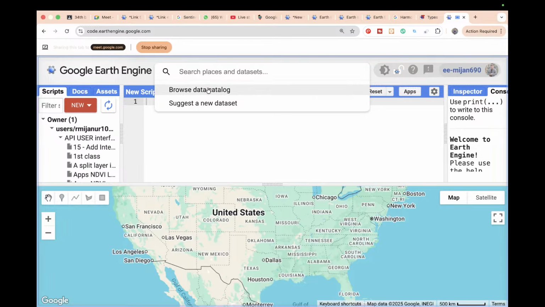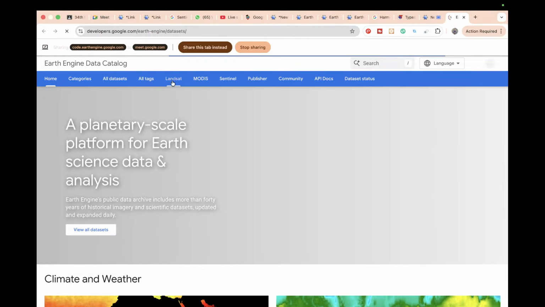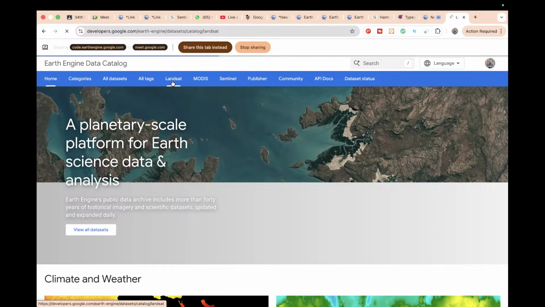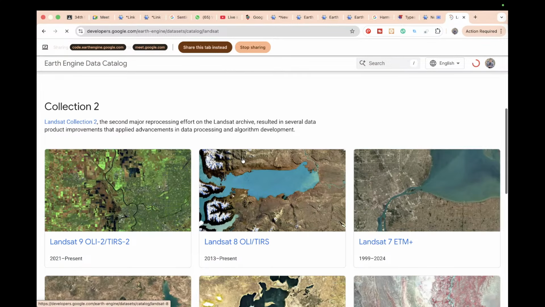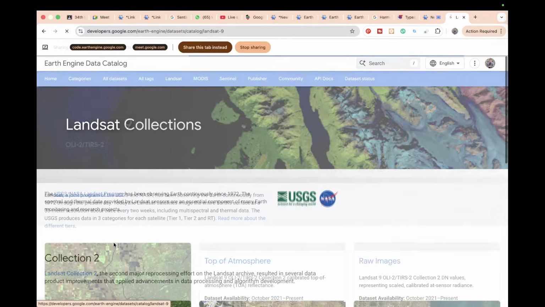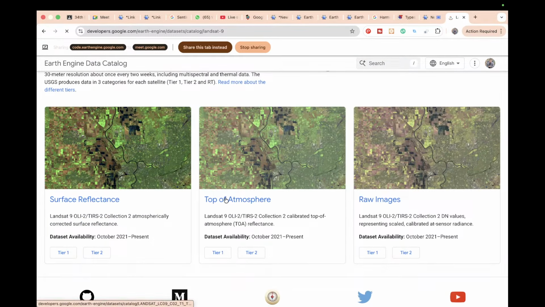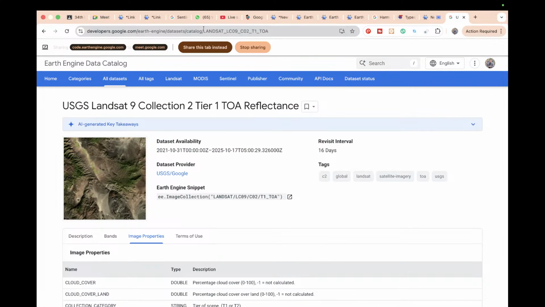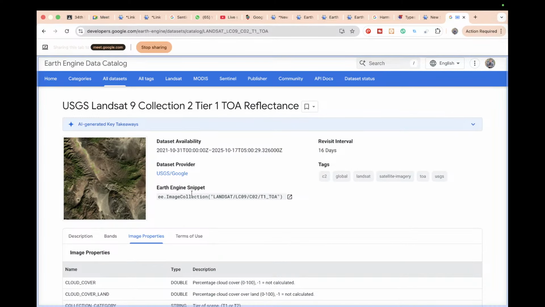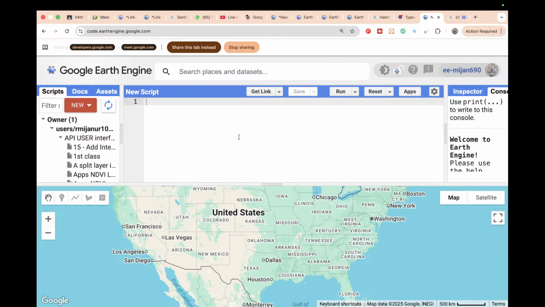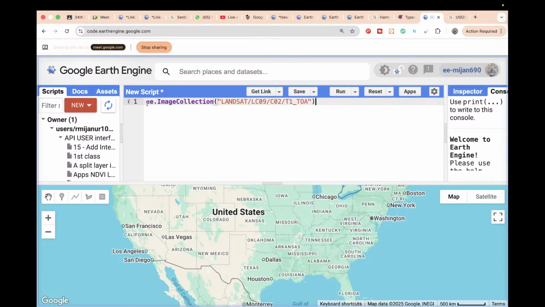Suppose I just import a satellite image from Landsat. Suppose Landsat 9. Proper atmosphere I choose. So this image I am going to work with. Just copy this snippet ID. And paste here. Then simply filter. Suppose take a variable image.